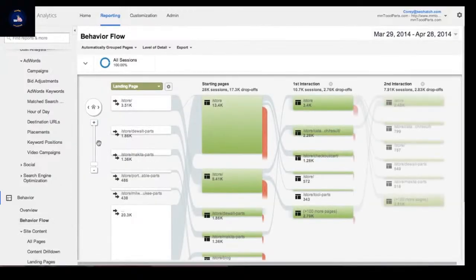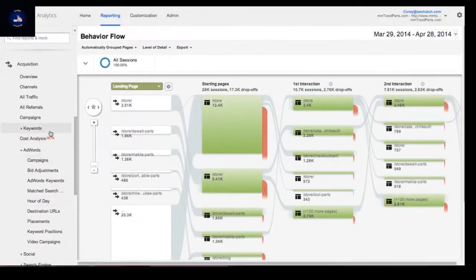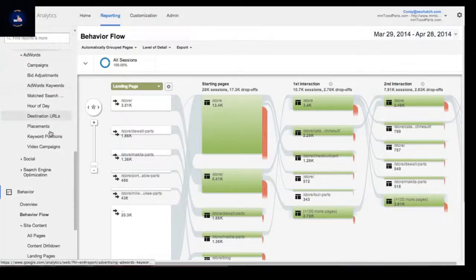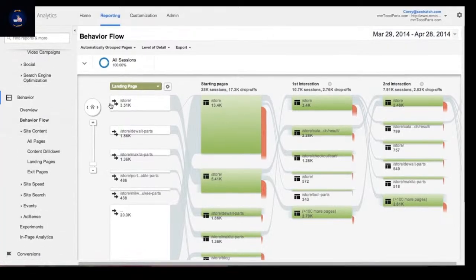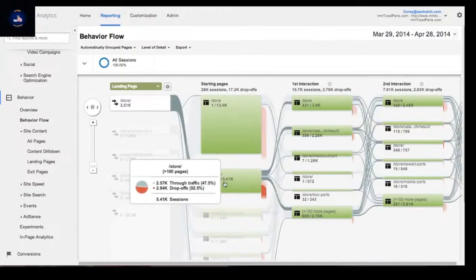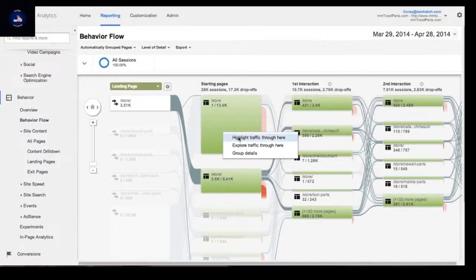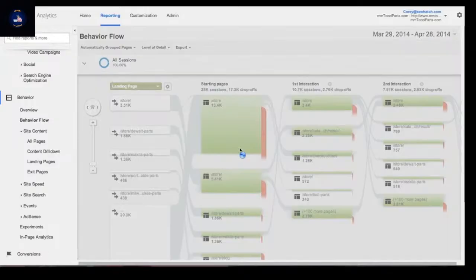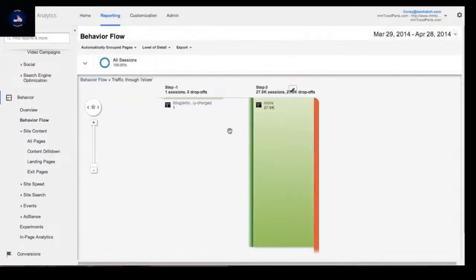Now this is similar to what we talked about in acquisition about the user flow, but this is going to show you, based on landing pages, where they go after that. So if we want to see where people are going after they go to the store page, highlight traffic through here, and it will show you where they're going. They're going from a blog to the store, and you can start to see some information.